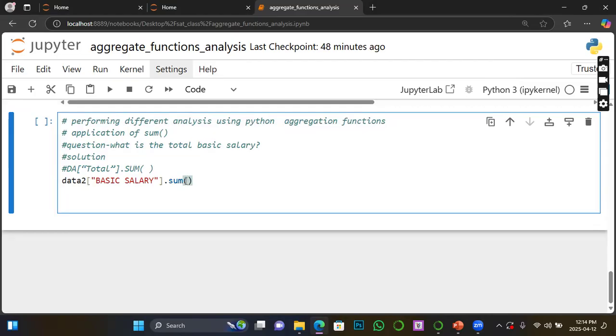Then, remember the output, I would like the output to be in a valid variable that I can always reach out to. So for that reason, I will say total underscore basic salary is equals to. Hope you know why I am introducing this. So that I will not just output the value. I want the value to be stored in a variable.